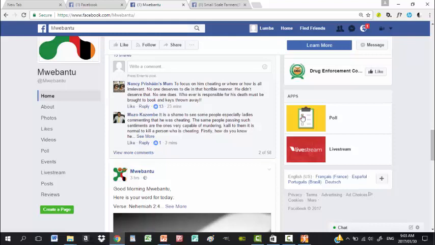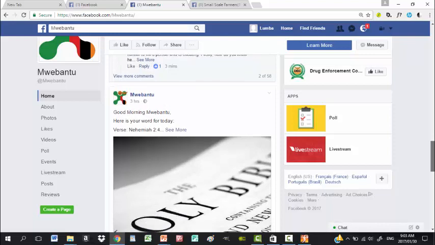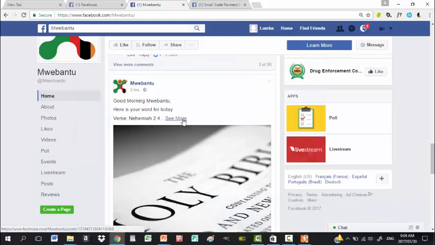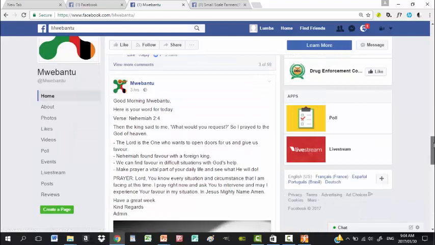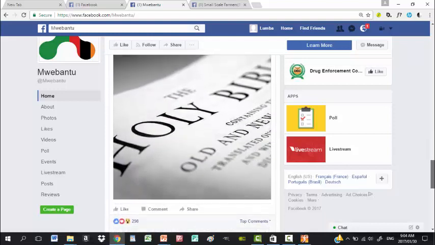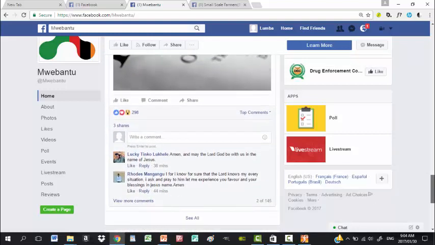There are all sorts of people commenting. They say what they want. So if I want, actually, I can comment. I can say, oh, too bad. Here they share the scripture. We'll talk more about how you can use either a group or a page to market your own business, but right now we're just having an overview.